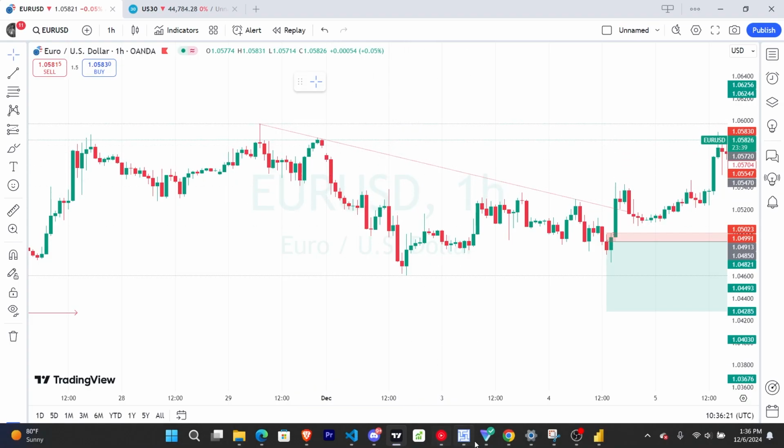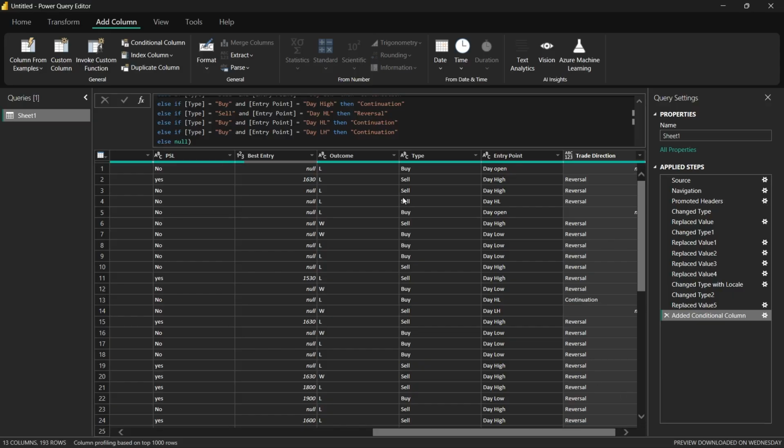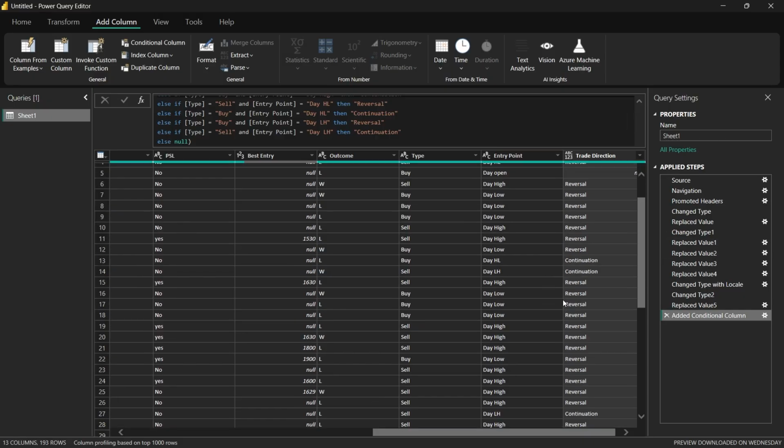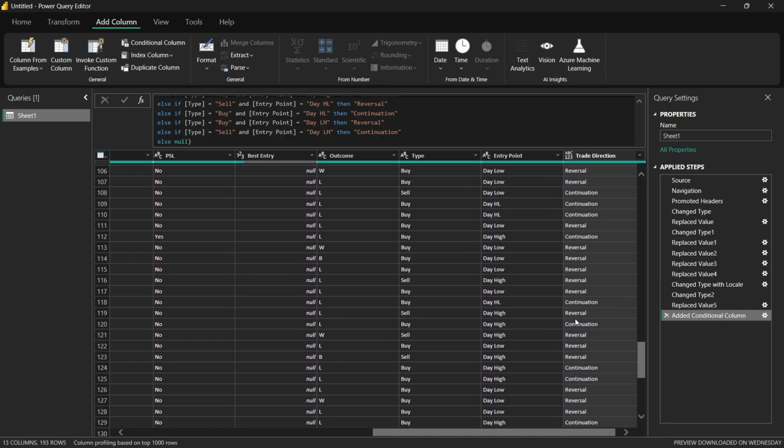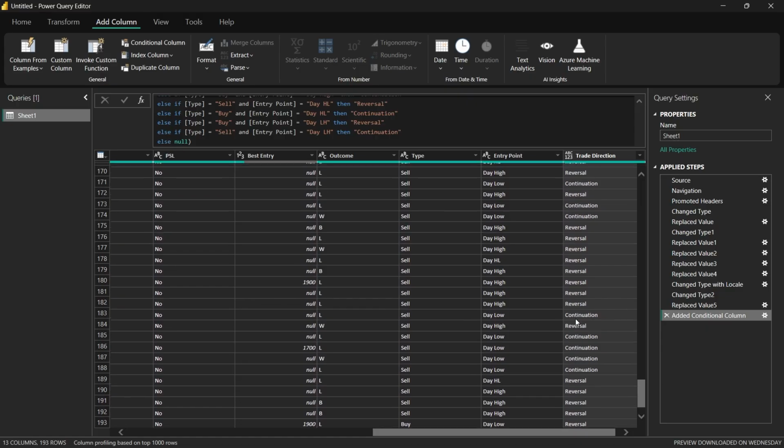Okay, now let's go back and write that. So if you're buying at the day's lower high, then that's a reversal. And if you're selling at the day's lower high, then continuation. Yeah, if you're selling at the day's lower high, you're trading a continuation. Hit enter. Yeah, you can see they have been filled. Now we have very few blank cells.